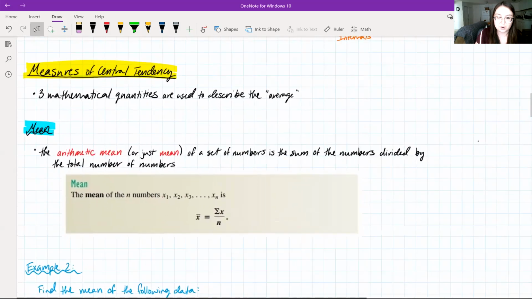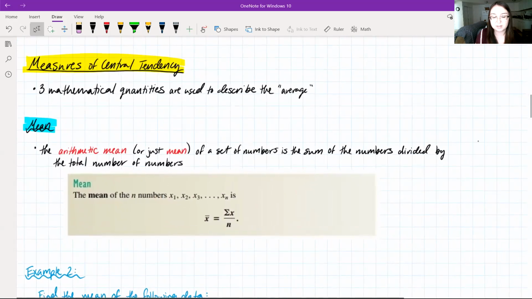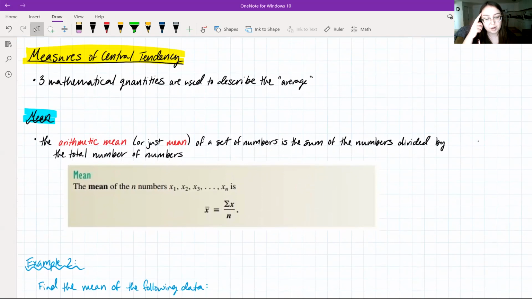All right, so moving on here, we have measures of central tendencies. Three mathematical quantities are used to describe the average. These could be pretty familiar to some of you. If not, that's okay, because we're gonna go over them. So we have mean, median, and mode. We're gonna start with mean.